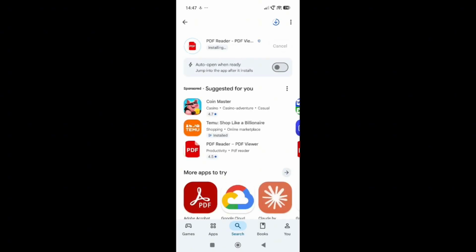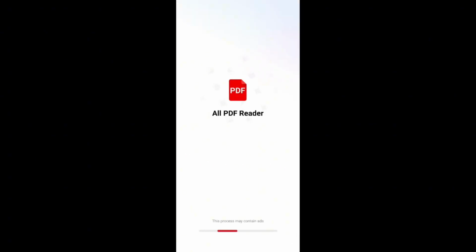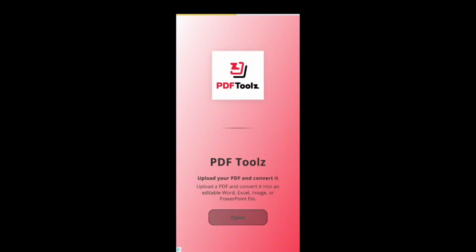For now you need to wait a little bit for it to get all the resources needed, and after that you will just need to click on the open tab. And from here you will need to wait a little bit for it to load. After that, well, as you can see, it has ads on it.